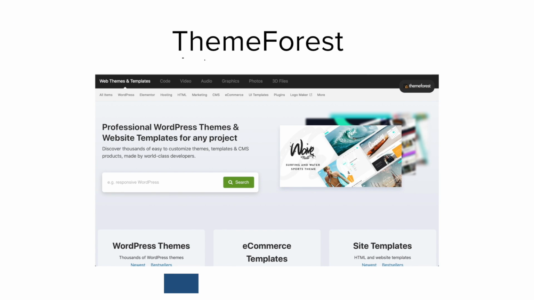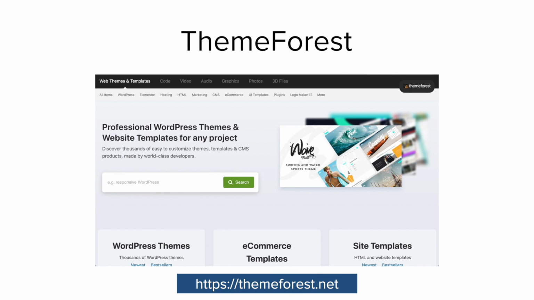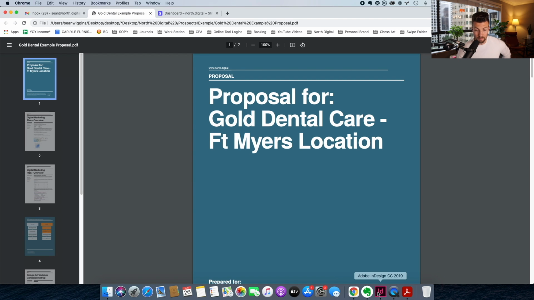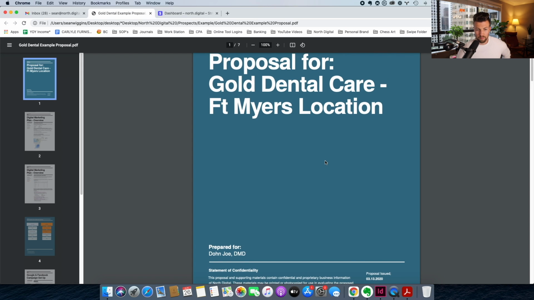I would also recommend you check out Theme Forest. We'll have the link somewhere. Theme Forest is a great way to get cheap templates for this type of thing. I'm pretty sure we paid maybe $30 for this template, which we've used for years now. So, cover page, pretty simple.